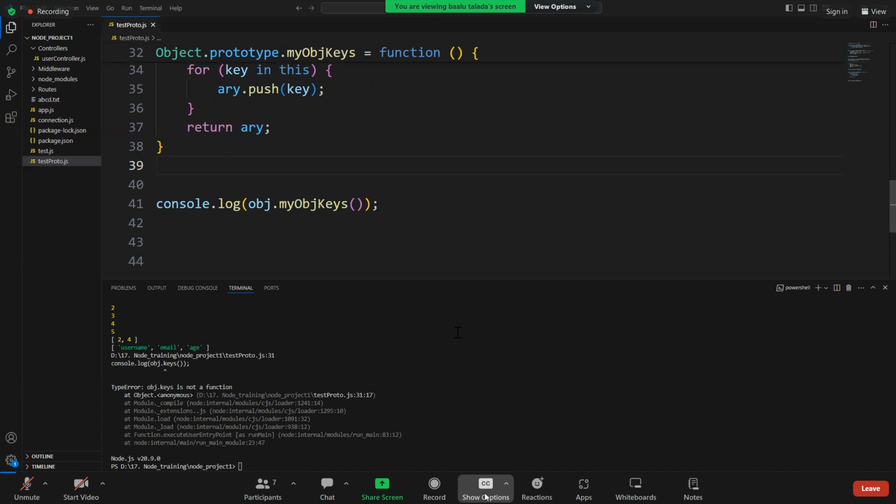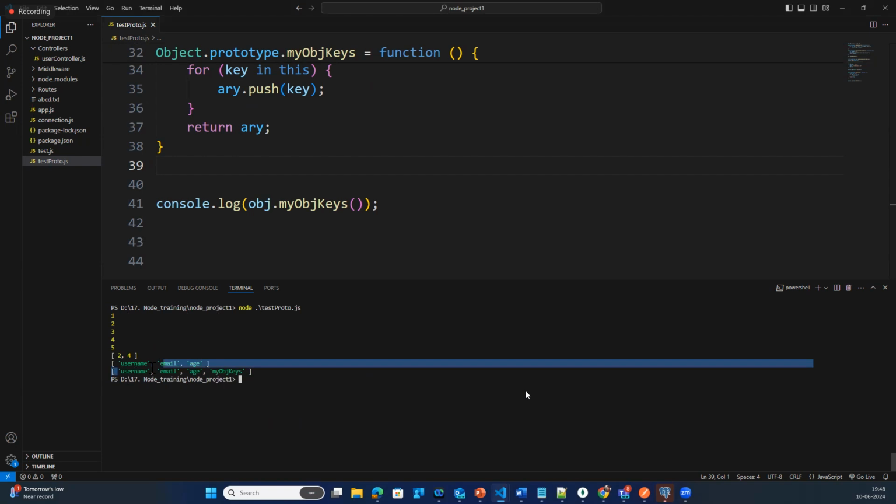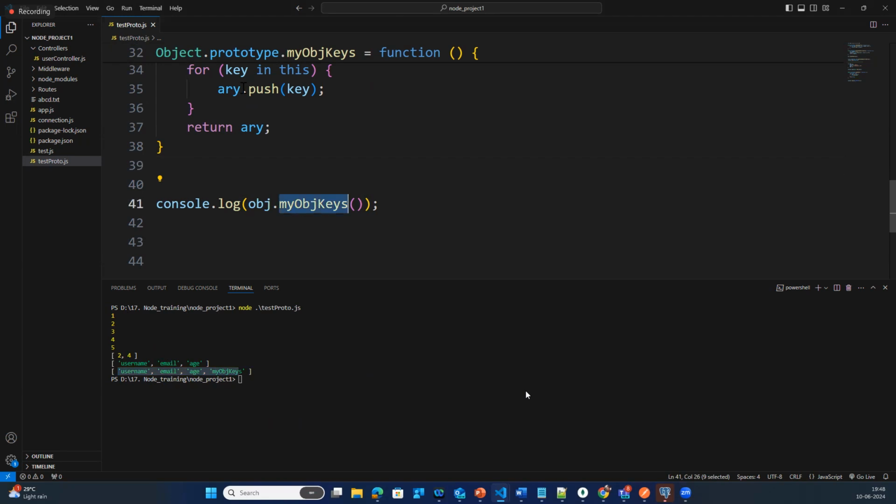Okay, so just go here and run your code. If you observe this, username and so on are displayed, but why is the additional myObjKeys appearing here? It should only be username, email, and age.